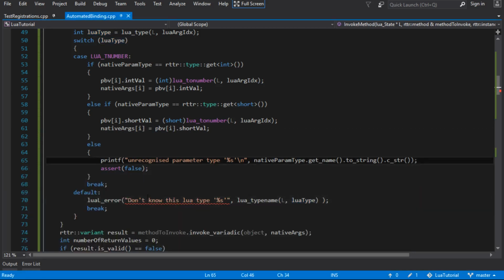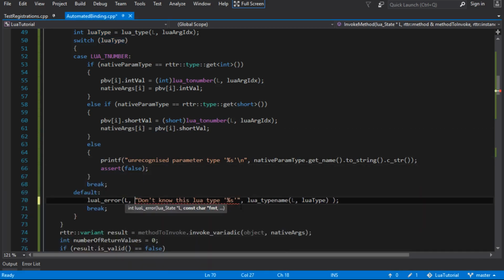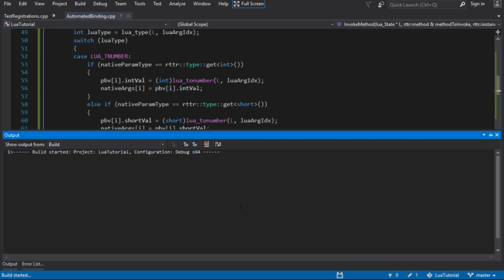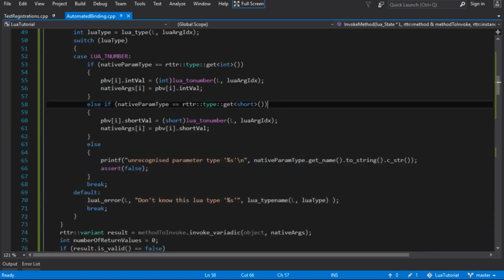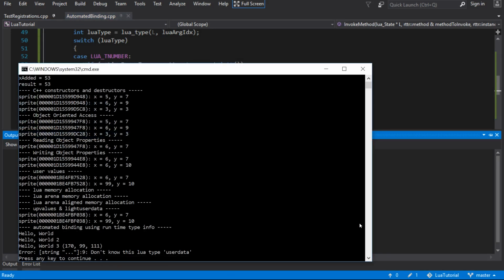Oh, hang on a minute. I've got the, oh, no, I know I've got it wrong. It's because that needs a Lua state. That's a total mess. That would really confuse me then, because I was like, why is this Lua type name wrong? And it's not. I thought I'd got the wrong function. Let's try that again. So, don't know Lua type user data.